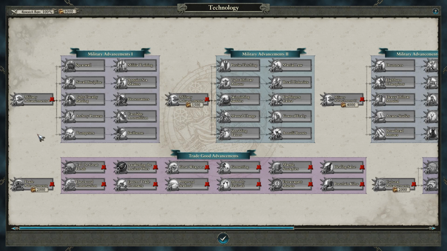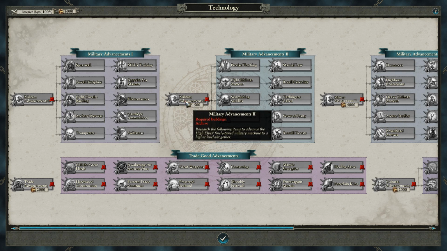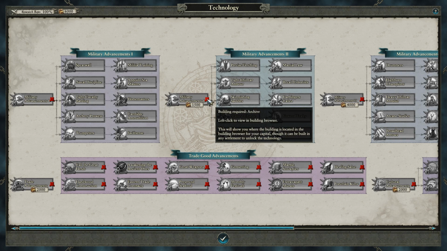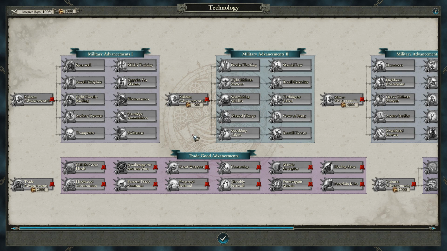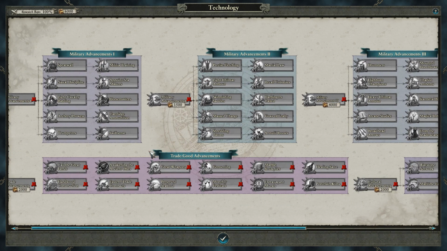The reason that you can't is this second item here, this little red building. And this shows that you need to have a specific building. For military advancements 1, it's a rallying field, and for military advancements 2, it's an archive. This is important to note, that if you want to have a specific type of research done, then you will probably want to try to work your way towards building that specific building.